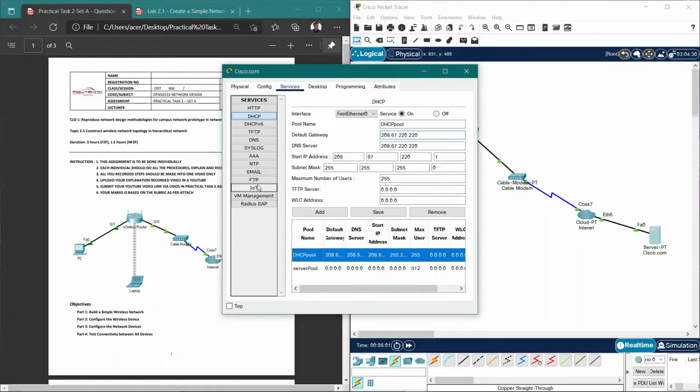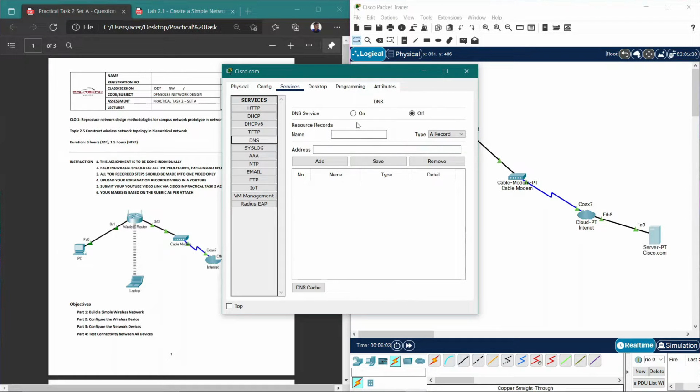For the next, we need to configure the DNS. DNS service will be on and the name will be cisco.com. And next we need to configure the IP address 208.67.220.220, and also need to add. Here we can see the A record.